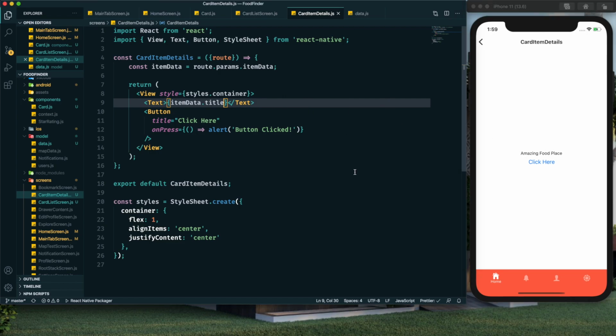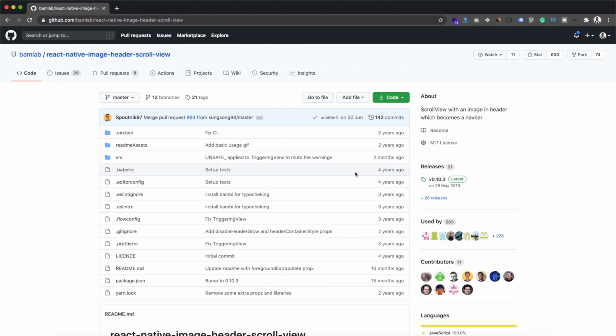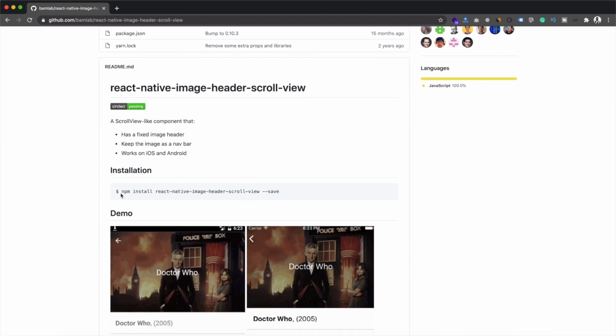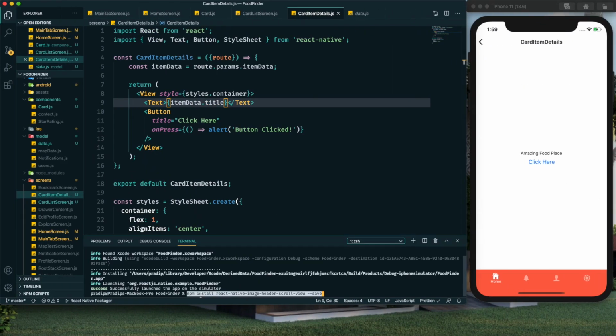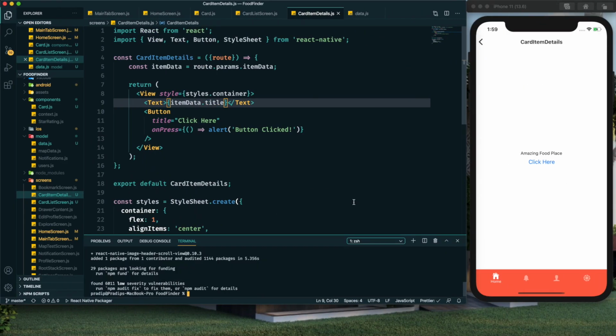To design the layout, first we need to implement an image header, and for that we need to install a package called React Native Image Header Scroll View. So we can copy this command and paste it here. Now install it. So it has been installed.